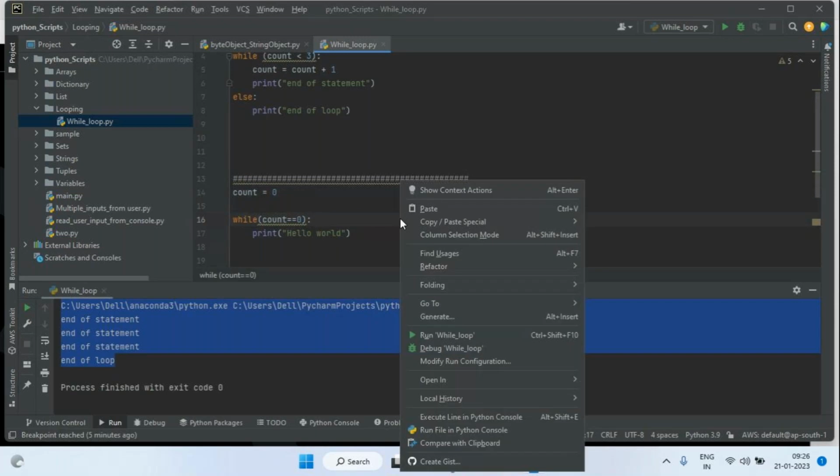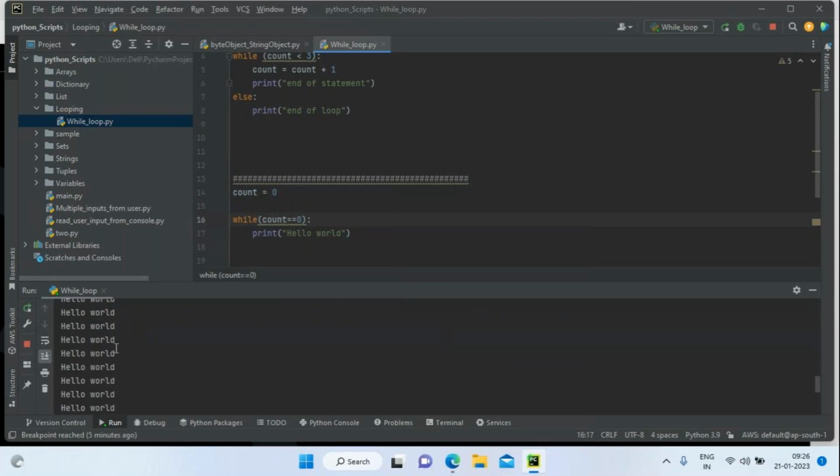Okay. This kind of infinite while loop or infinite for loop is not suggested to use in programming languages. For your understanding, I am showing you that it prints hello world an infinite number of times because the condition gets satisfied every time, right? Count equals 0, count equals 0.